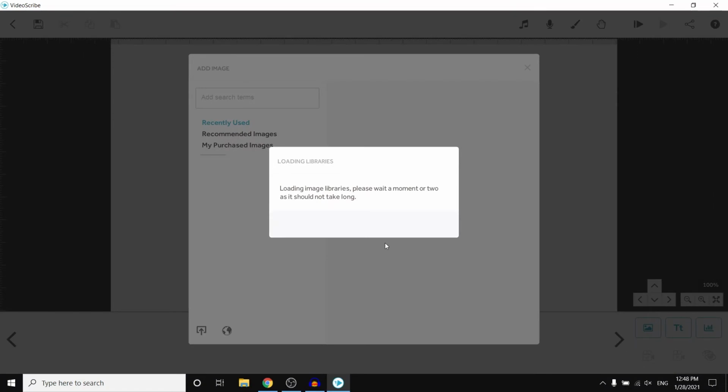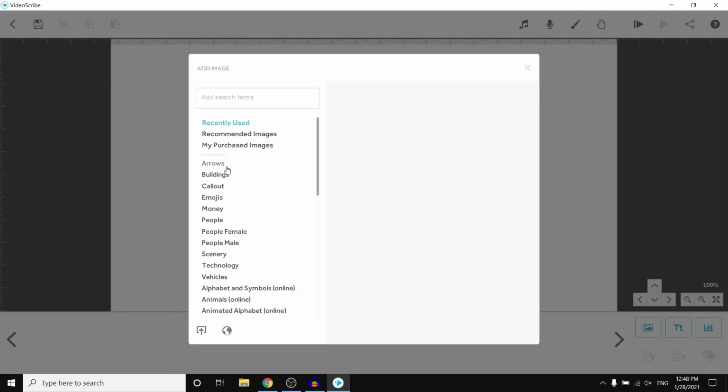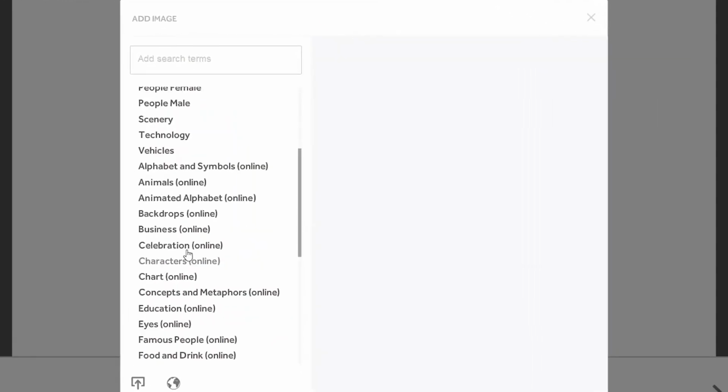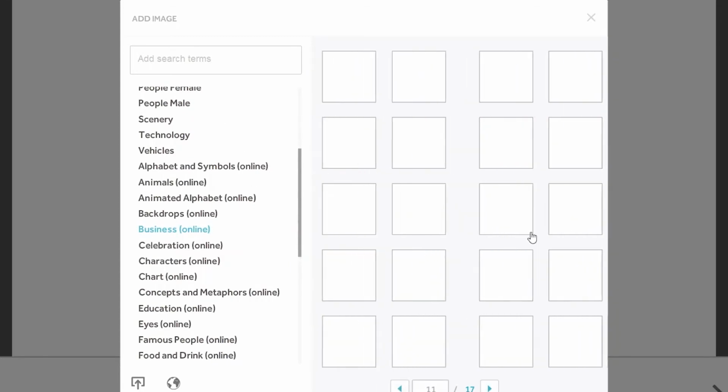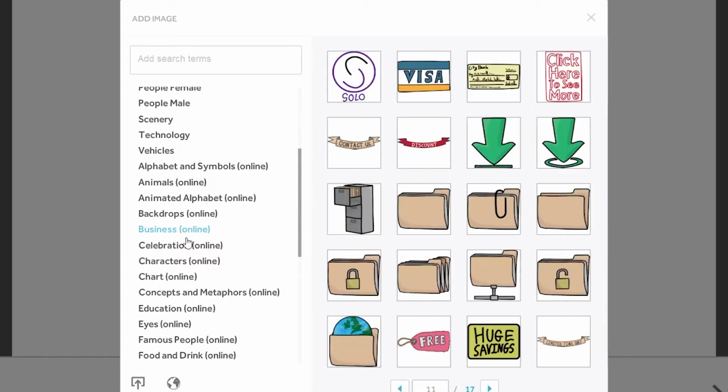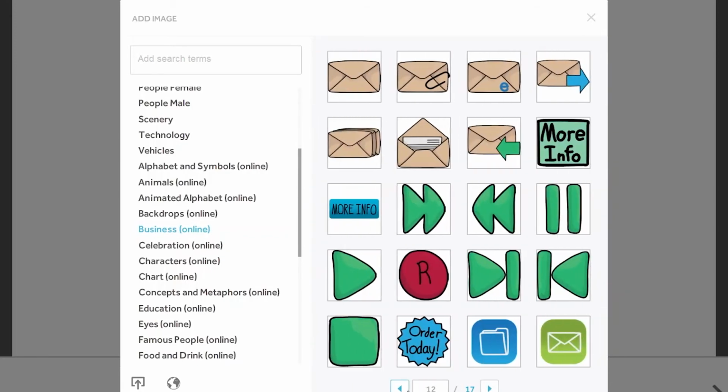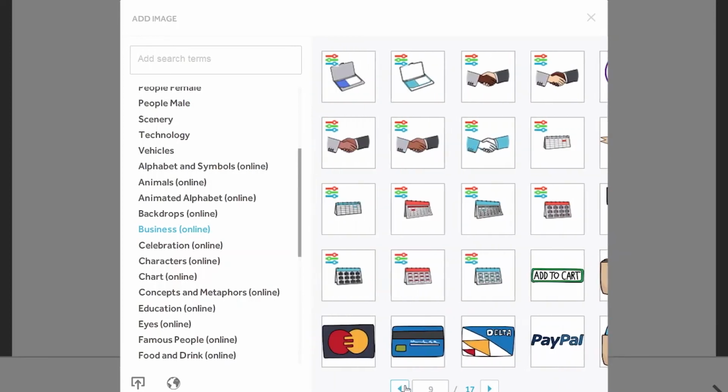There we go. It's then going to load in the library. So this might take a moment or two, but it shouldn't take too long. But I'll get back to you guys once this is done. And there we go. So what you can now do is search for items, or you can simply scroll through and then choose one of these and then upload one of these. So you can see that per category, or at least for business, they've got 17 pages worth of vectors and images that they can animate.